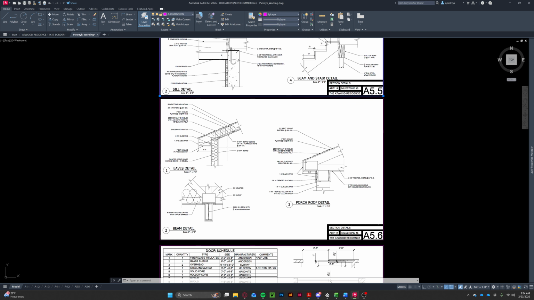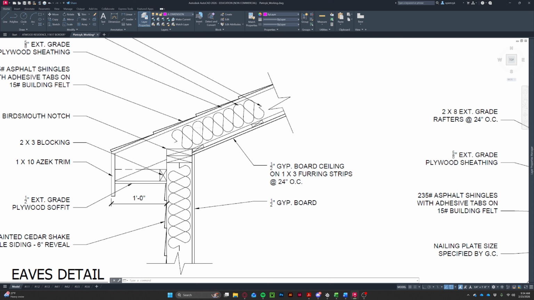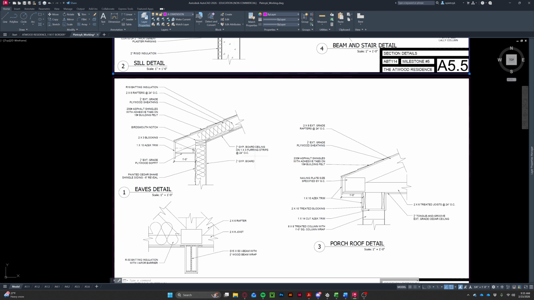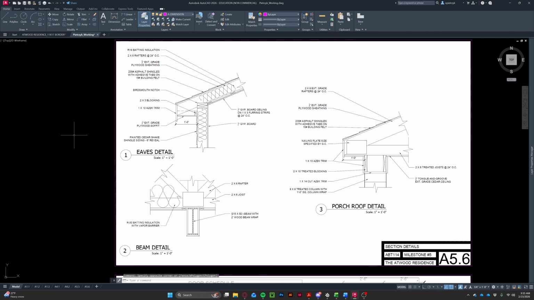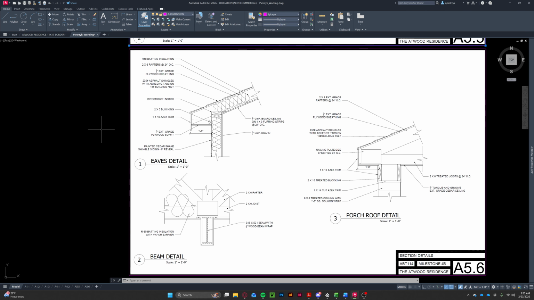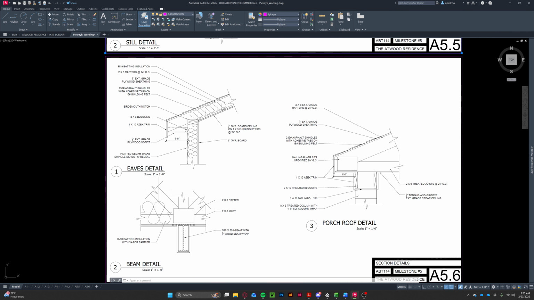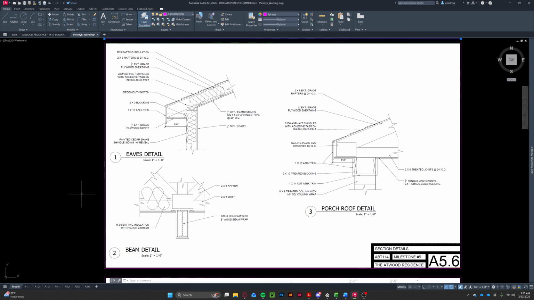Also, there is a new line type that we have to create. It is this guy. It's a batting or insulation. And I'm going to do a couple of these details, or at least I'm going to do 2 details, I believe, in total, just to get our feet wet. And these are going to be ones that will be at least potentially a little bit more difficult for you. So I will be doing on A5.6 the eaves detail and the beam detail. I'll also show you putting these on the sheet, and I'll also show obviously creating them.